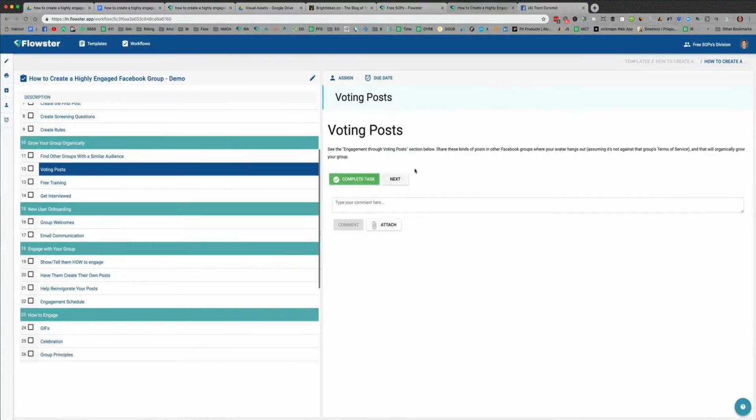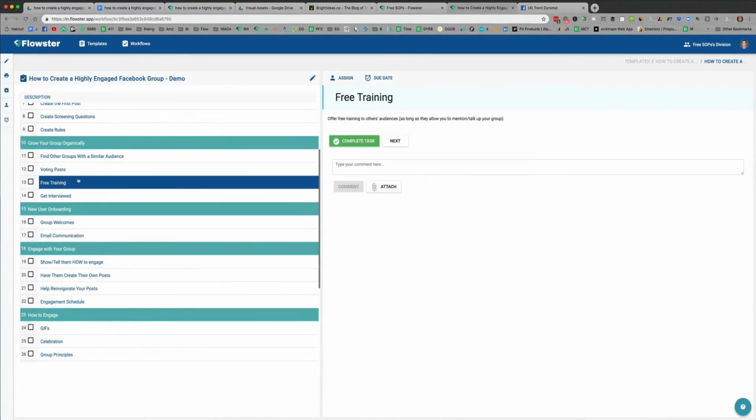Now, the other thing you can do within your own group is to create voting posts, because that creates engagement and the Facebook algorithm loves to see engagement. You can offer free training, and you can do that to other people's audiences as long as you've maybe made a relationship first with the moderator of the other group, or you can offer training in your own group, or you can do Facebook Lives or whatever.